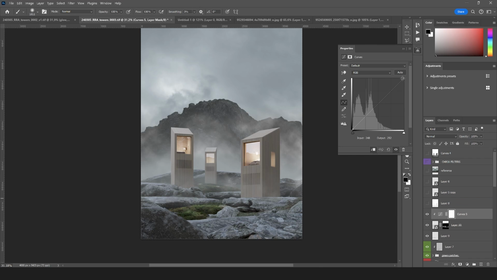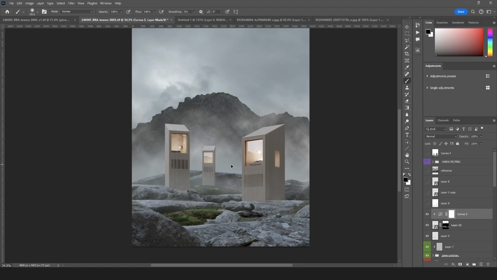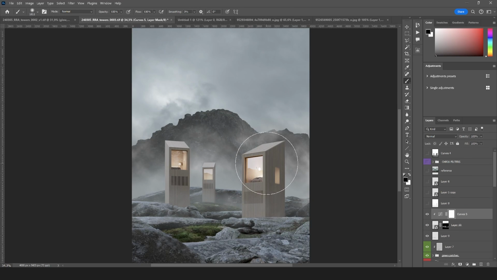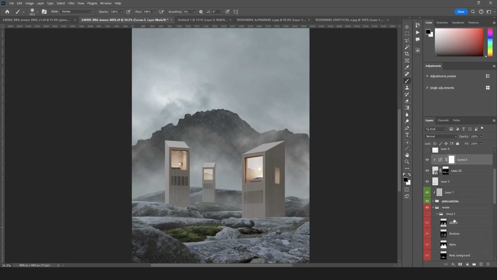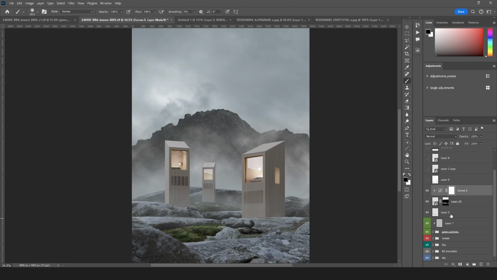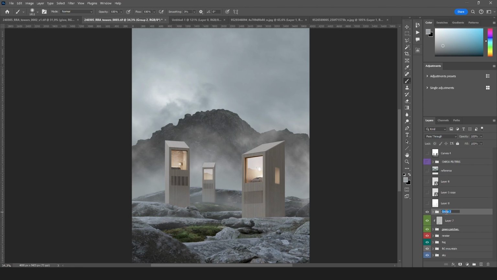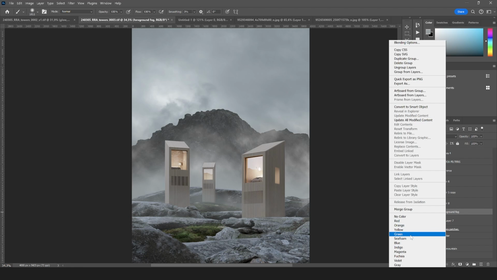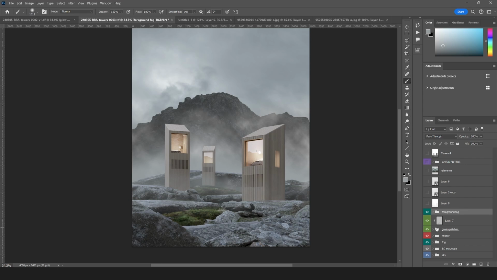All right. And we can also use a curves layer on top to bring down the opacity kind of. Actually, we are bringing down the brightness, but that's in this case the same, so it won't be that visible if it's darker. So let's call this foreground fog.